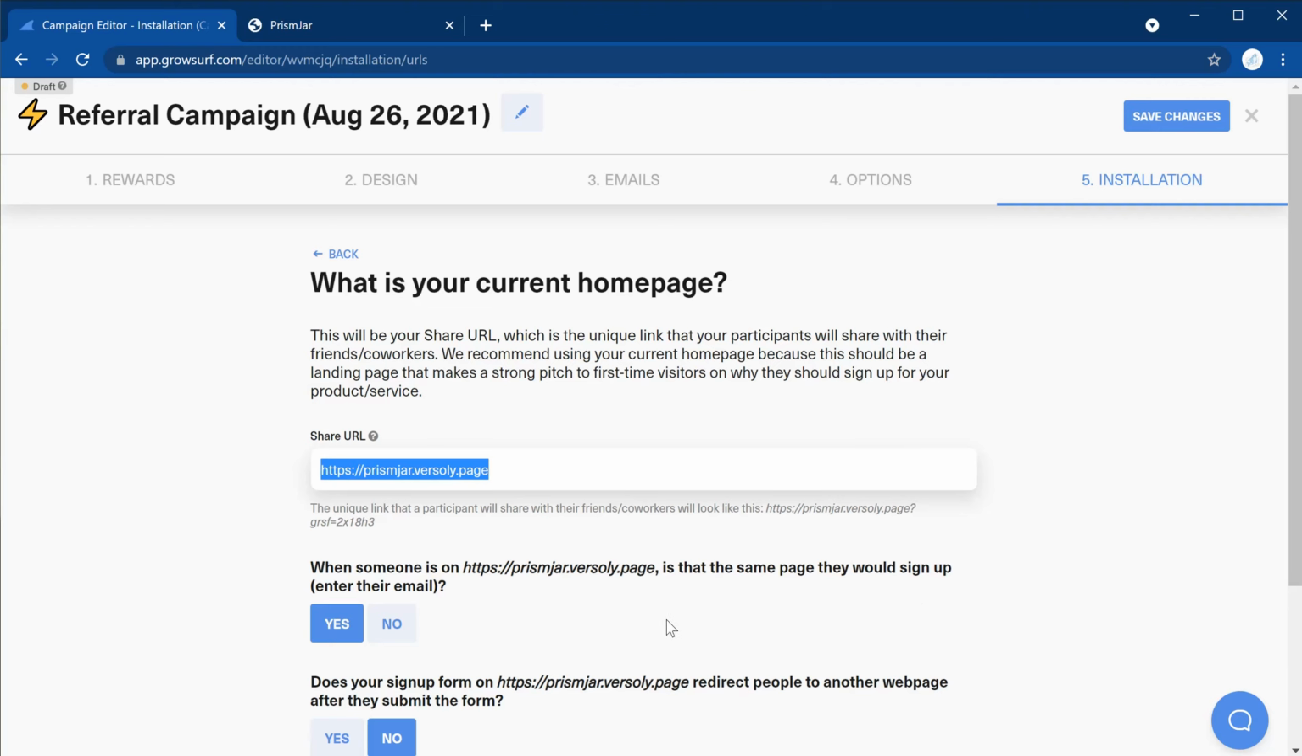Additionally, you can invite your development team to handle installation setup once you reach the final instructions page, as we will soon see. It's important to note that GrowSurf adds referral tracking to your existing new lead capture flow. What that means is that we will find your website's existing forms and attach invisible referral tracking onto them. The URLs we enter on this page within the campaign editor have to do with your current lead capture flow.